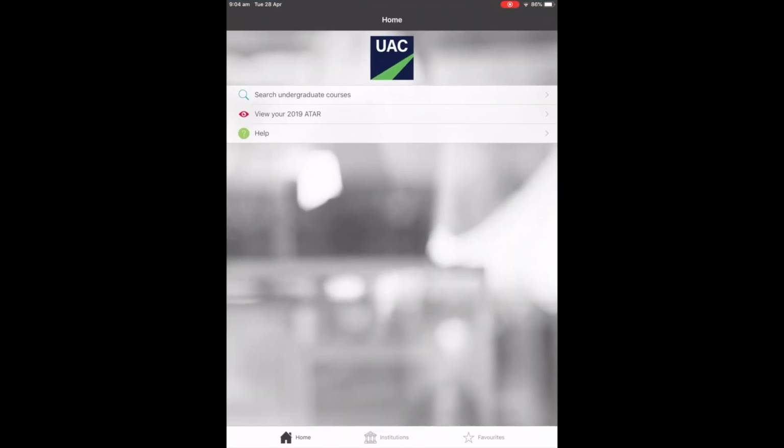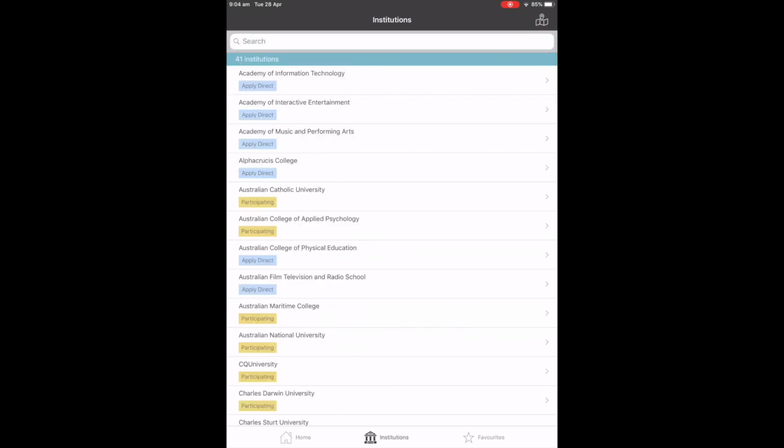When we go into the MyUAC app, you'll see that there are 3 options at the top, but also 3 menu items down the bottom: Home, Institutions, and Favorites. So let's look at the Institutions button first. This shows you all of the institutions that are participating with UAC. At the moment there are 41. Some of them are apply direct, and some of them you only apply to through UAC.